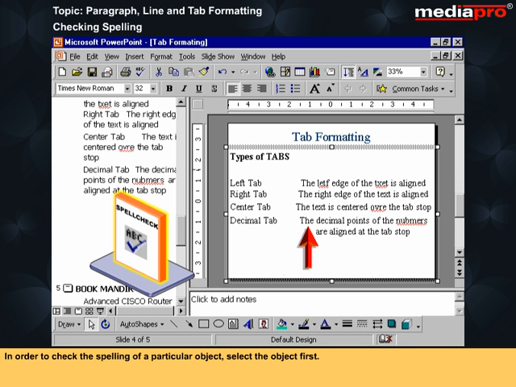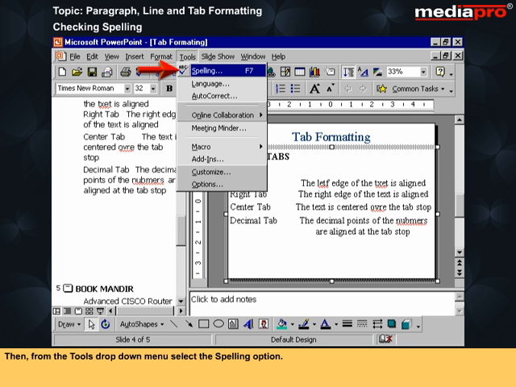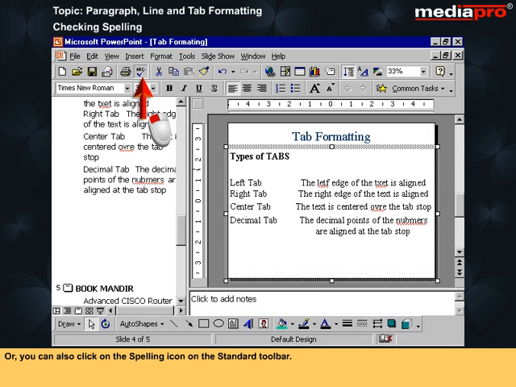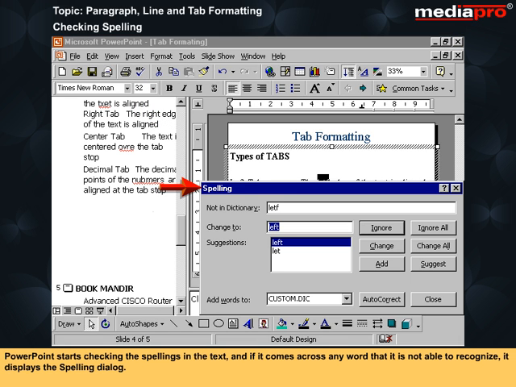In order to check the spelling of a particular object, select the object first. Then, from the Tools drop-down menu, select the Spelling option. Or, you can also click on the spelling icon on the standard toolbar. PowerPoint starts checking the spellings in the text, and if it comes across any word that it is not able to recognize, it displays the spelling dialog.